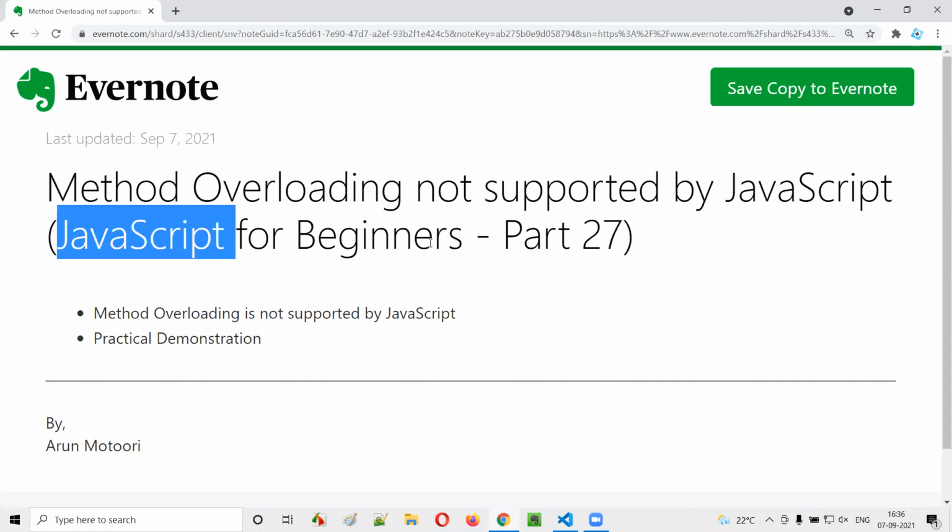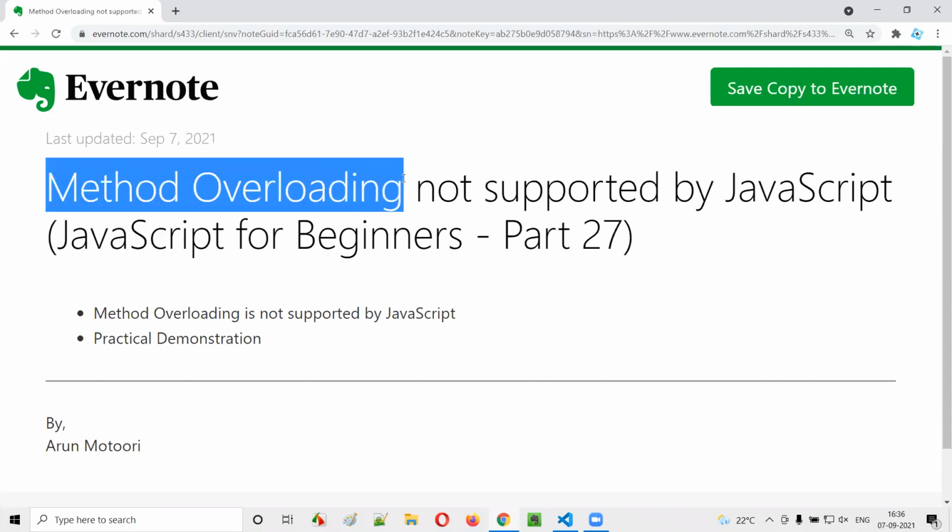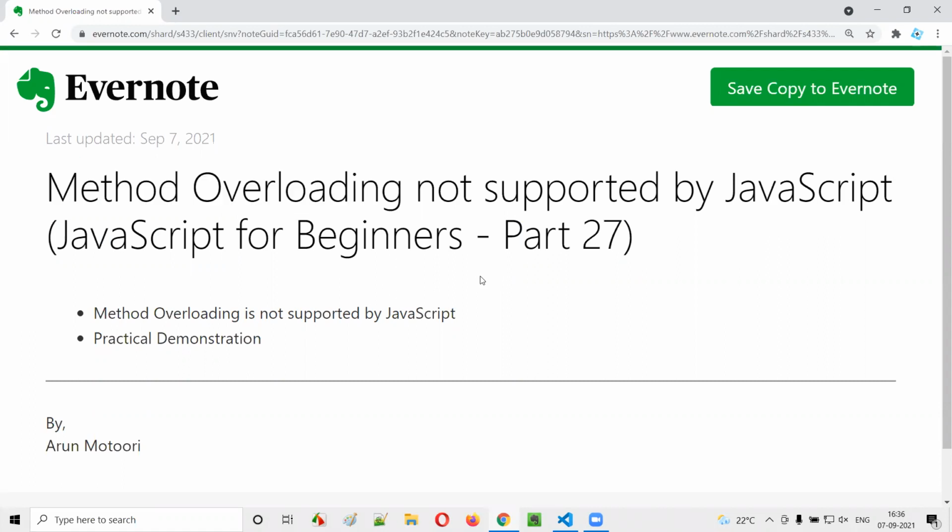In this session, I am going to explain and practically show you how method overloading is not supported by JavaScript. So let's get started. I will directly switch to the practical mode guys.